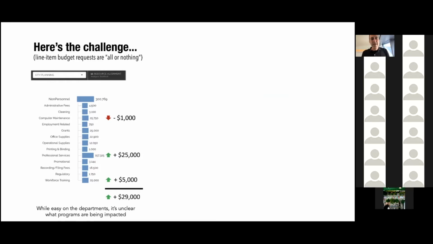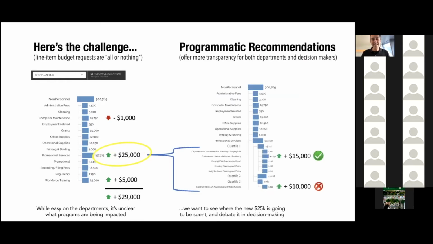What we are trying to do is take that $25,000 request and say, what program or programs does this $25,000 request impact, and then connect it to everything else that we know about that program that has come from the priority-based budgeting process, the scores of that program, the degree of mandate, the alignment or lack thereof with the results that your organization is trying to achieve. And in this particular case, you can see here is the $25,000 request associated with programs within the department. As I had alluded to, there are actually multiple programs that are being impacted. $15,000 to a quartile 1 program around environment, sustainability, and resiliency, and $10,000 of professional services increase for a quartile 3 program that has less to do with achieving the results.